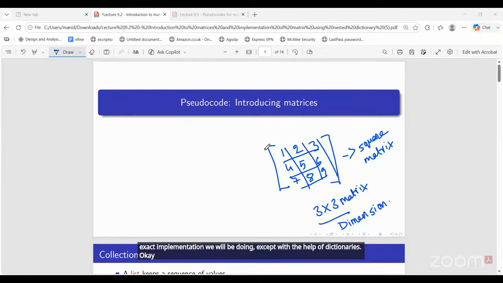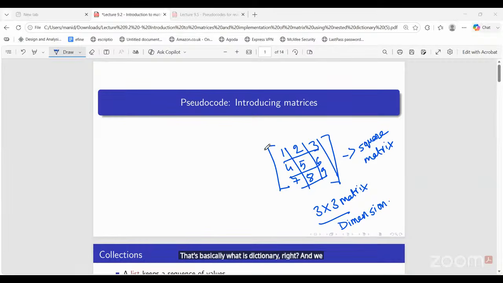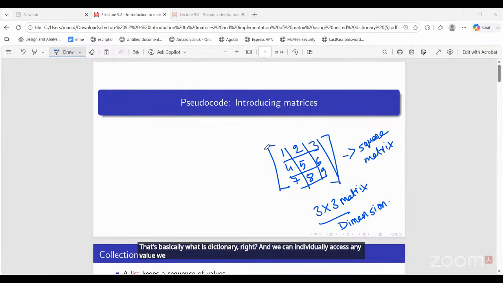Okay, so all of you know what are dictionaries. We have these key value pairs where each key has to be unique, values can be duplicates. That's basically what is dictionary, right? And we can individually access any value we want using its key. So there is no need to traverse one by one. Okay, so second is we know what are nested dictionaries.